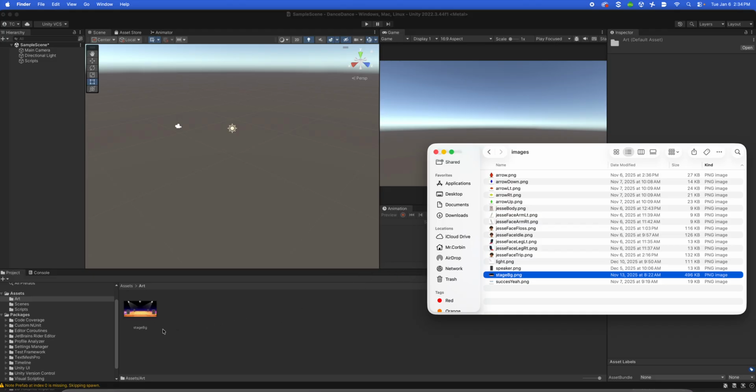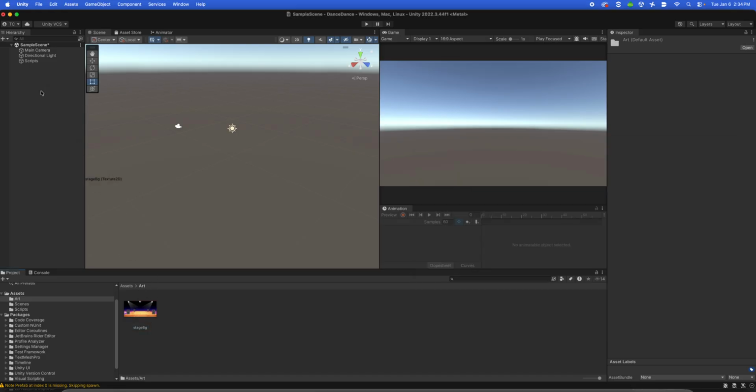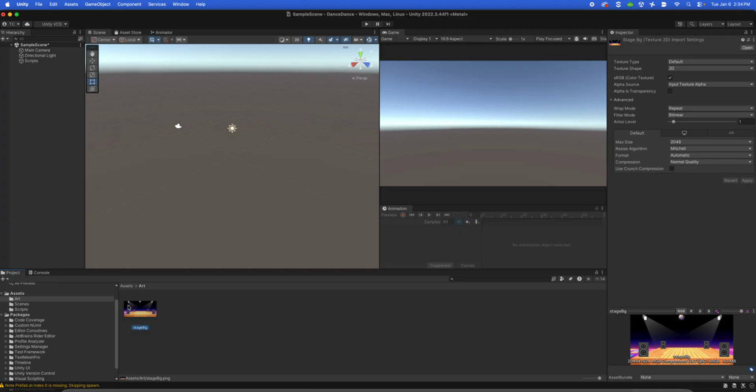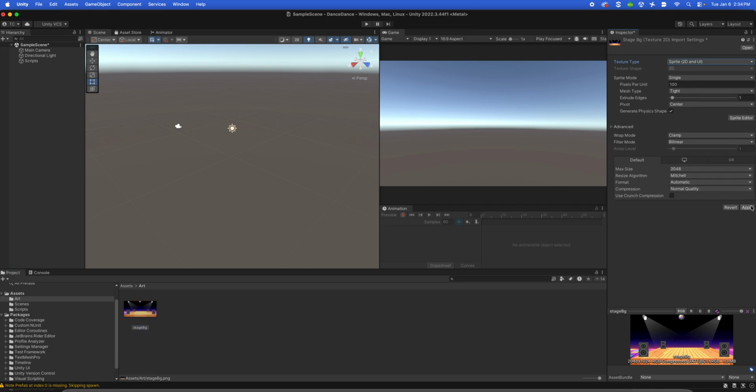And now we can drag the stage into our game, or rather I would do it this way. Actually, I'm going to select this and change the texture type. You select your little image in the art folder, and you're going to change this default to sprite and 2D. Okay, and then you hit apply. So now you can use it in this game for UI, user interface, or for 2D objects.